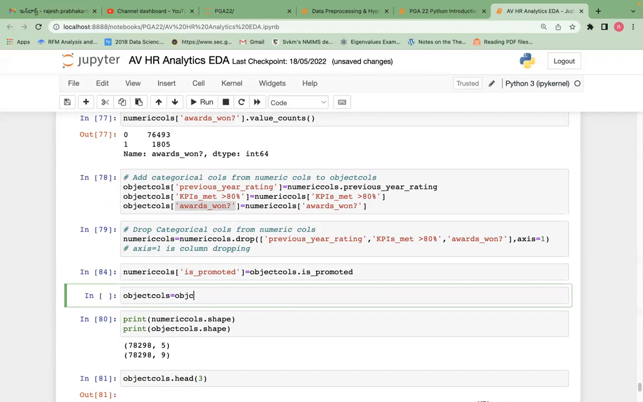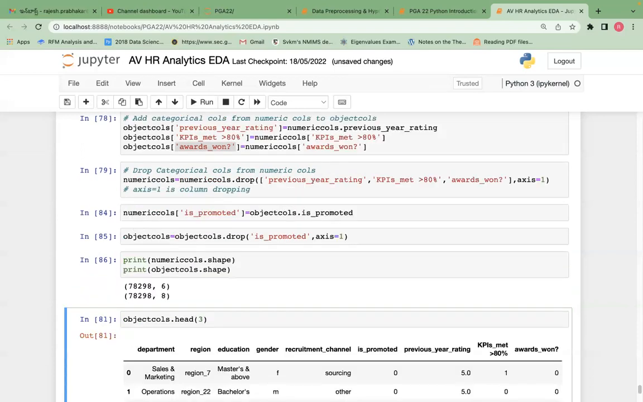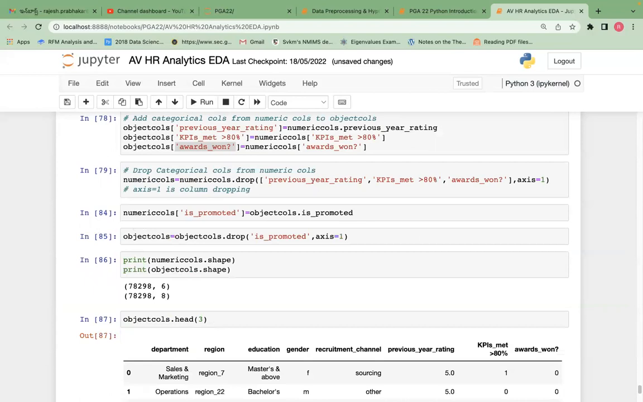It's a string, right? Understood. String is object here. So we are dropping it from object cols. So we have 6 numeric cols and 8 object cols. We will label encode is promoted separately.